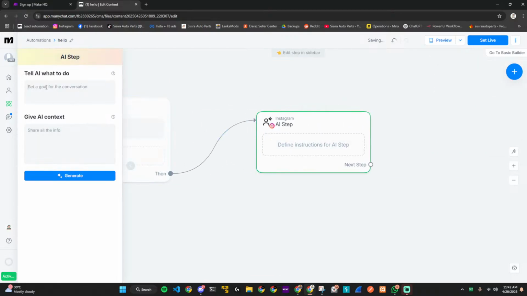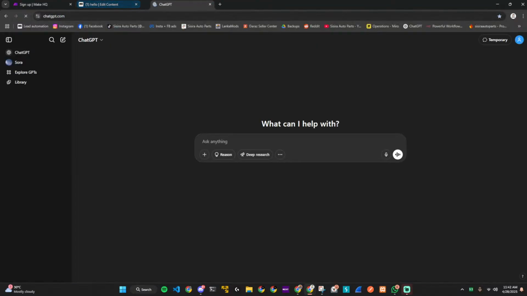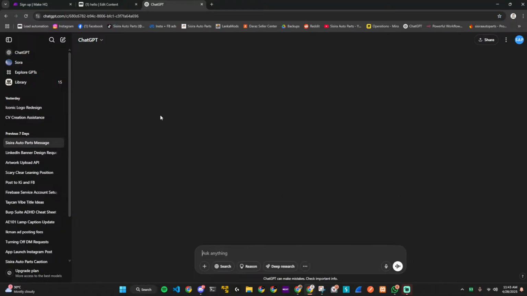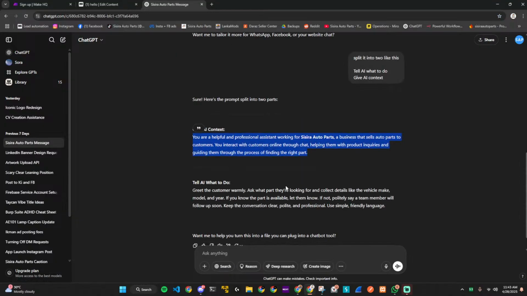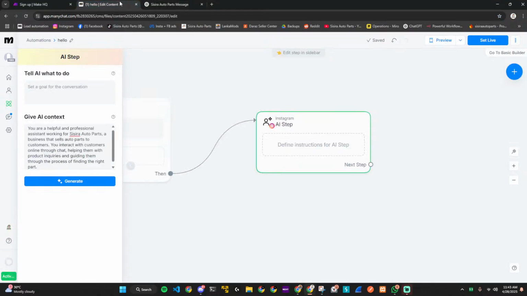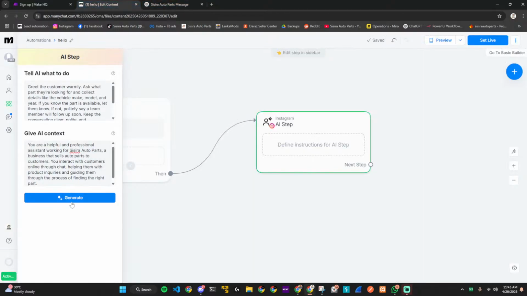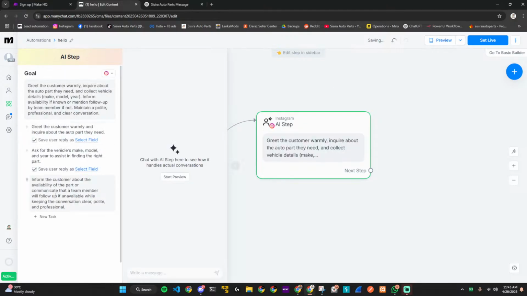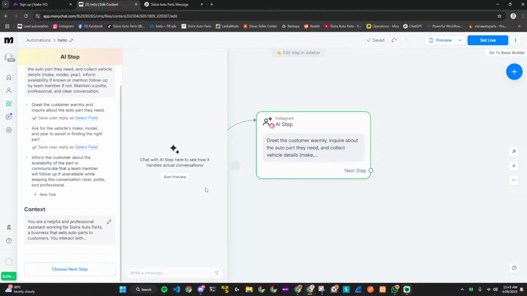And now we're going to give it context. I just literally lost that. That's crazy. So we need to, boom. Okay, so we have this. We're going to say give AI context and tell AI what to do. Boom, just like that. Click on generate and it's going to generate the other stuff as well. And once that's done, as you can see, we have stuff like that.